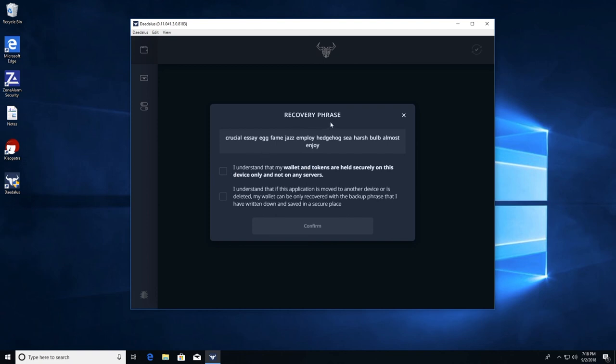Okay, so I got my recovery phrase correctly because I got to this screen. If it was wrong, I would have been stuck on the previous screen until I got it right. So now that I'm here, I can check: I understand my wallet and tokens are held securely on this device, not on any servers. Well, kinda, not. It's held on the blockchain. The private key is held on this device.